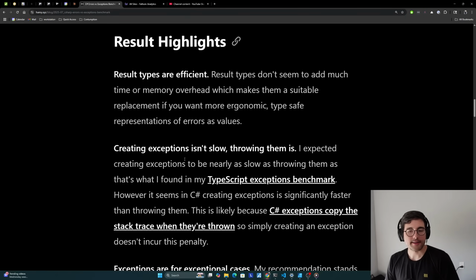The next thing to call out is that creating exceptions isn't slow, but throwing them is. I'd expected creating exceptions to be nearly as slow as throwing them, as that's what I found in my TypeScript exceptions benchmark. However, it seems in C# creating exceptions is significantly faster than throwing them.